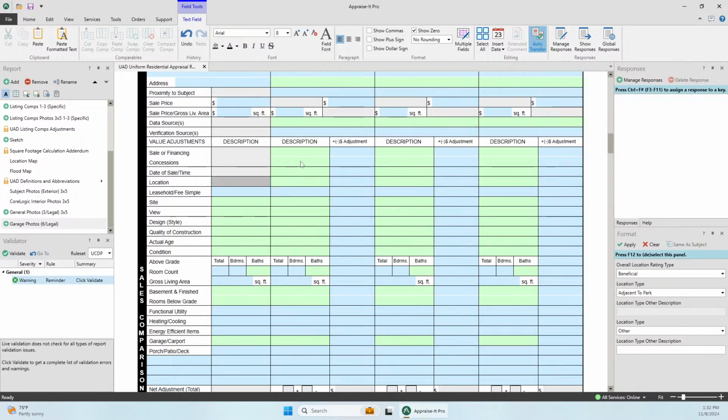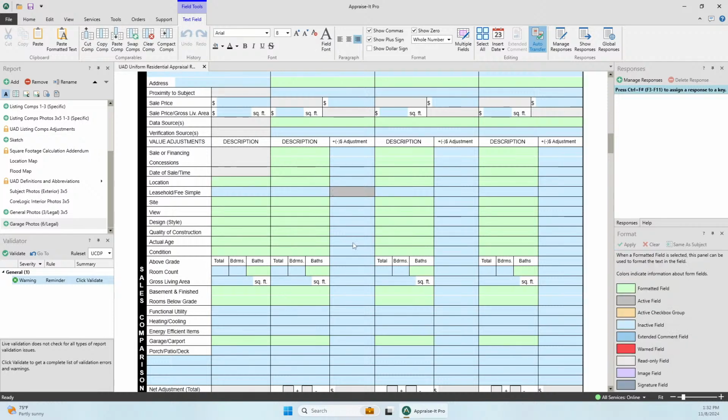So we don't pop up a little window at you or an overlay. We didn't want to get in your way, so we just put it over here on the right-hand side. And notice that when I am not in a formatted field, which is green, it does give me the color key here. So the active field is gray. These light blue fields are inactive fields.